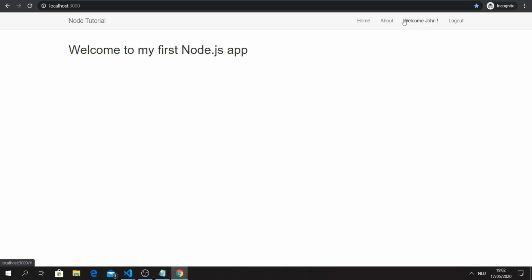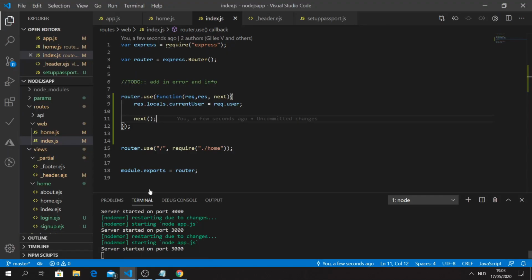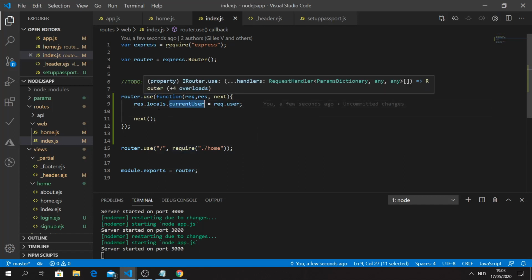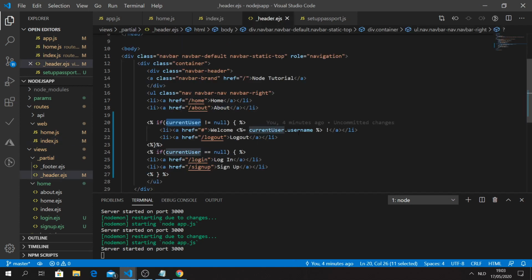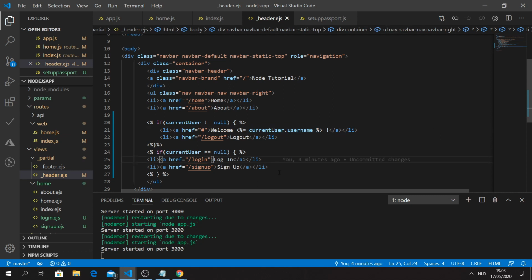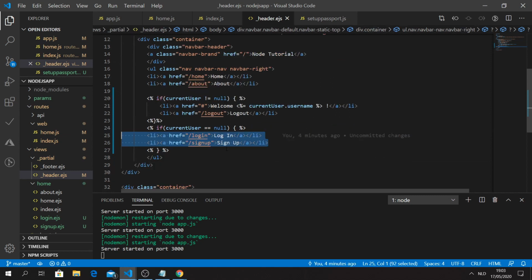I'm logged in and it knows the current user because in this locals, it's actually good that I forgot about this because I could explain it a little bit now. In this locals, we added the current user. And now the current user can be found here. When it's not null, we print it here. When it's null, we want to be able to sign in and sign out. The only thing we've got to do now is the logout, allowing the user to log out. And then we've fully implemented logging in, signing up, and logging out, right?